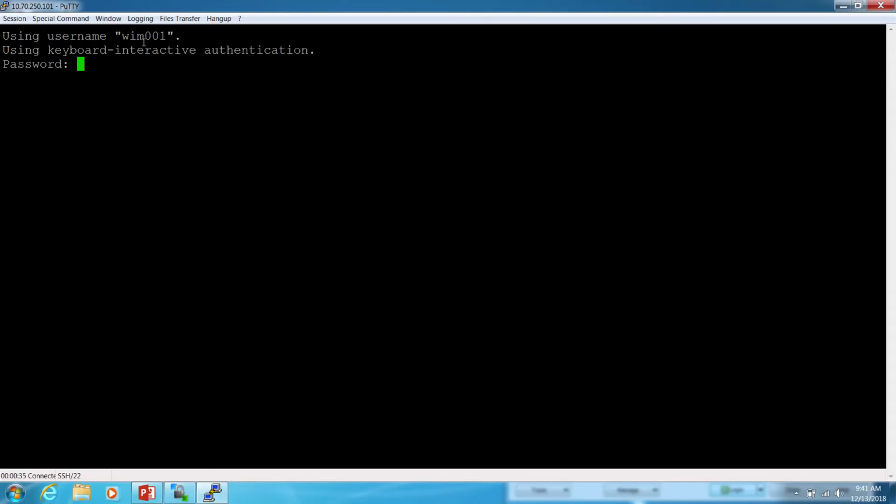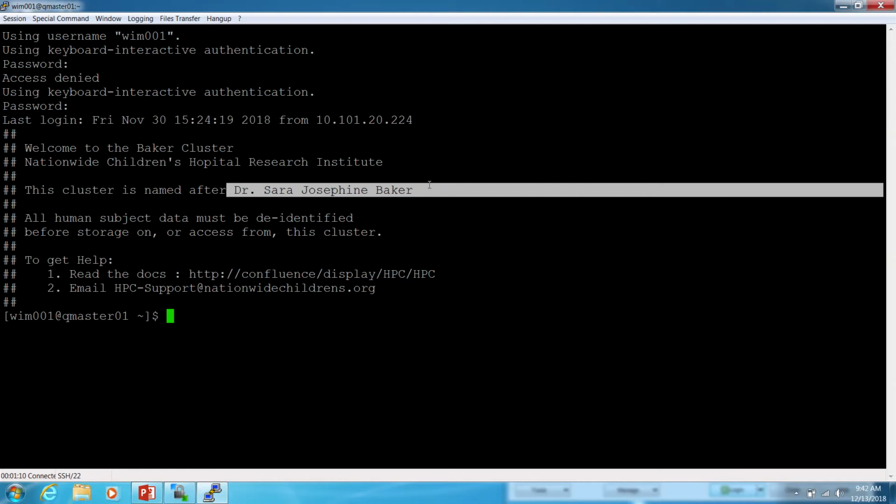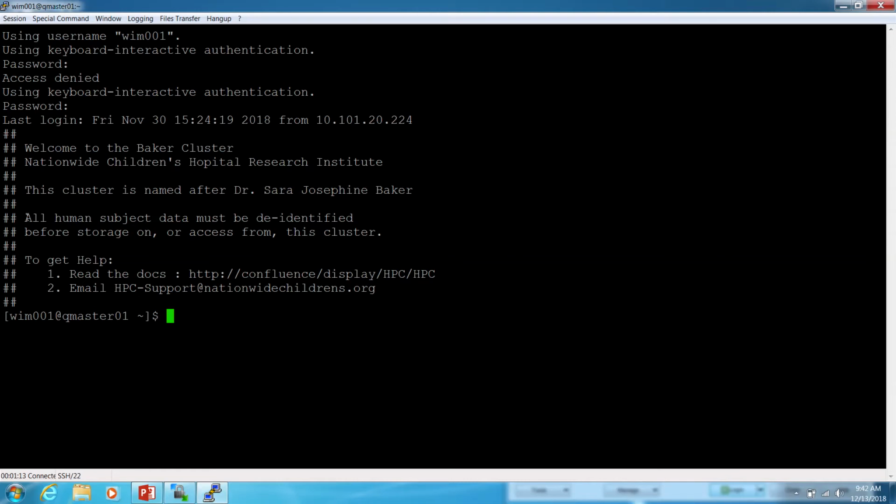So I specified my username. If I hadn't, it would have prompted me to. Using keyboard interactive authentication means you can type into the prompt. So if I type my password, you'll notice it doesn't actually show anything. That's like a safety feature. You do have to type your password correctly, however, into the prompt. Okay, here it'll tell you the last time you were logged in and from where. It gives you this little welcome screen and notes that the cluster is named after Sarah Josephine Baker, which is a very interesting person if you would read about her later.